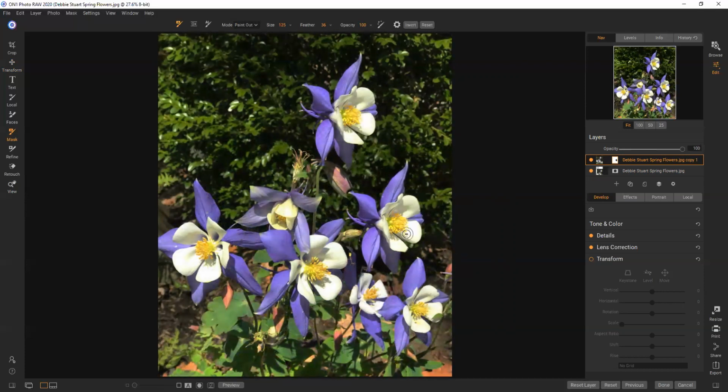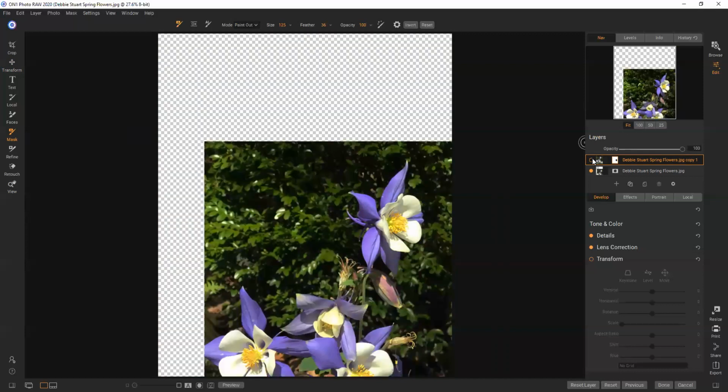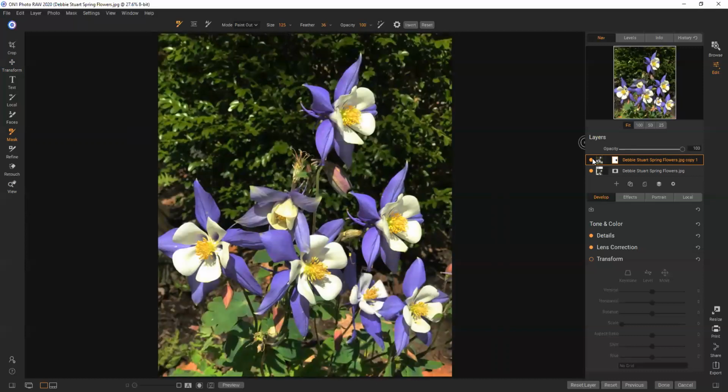I can now see this flower, which is not part of this photo at all. It's on the bottom layer. If I turn off the top layer, there's the flower. It's on the bottom layer. Any question about what I just did? I punched a hole in the top layer in order to show the flower that I had repositioned on the bottom layer.